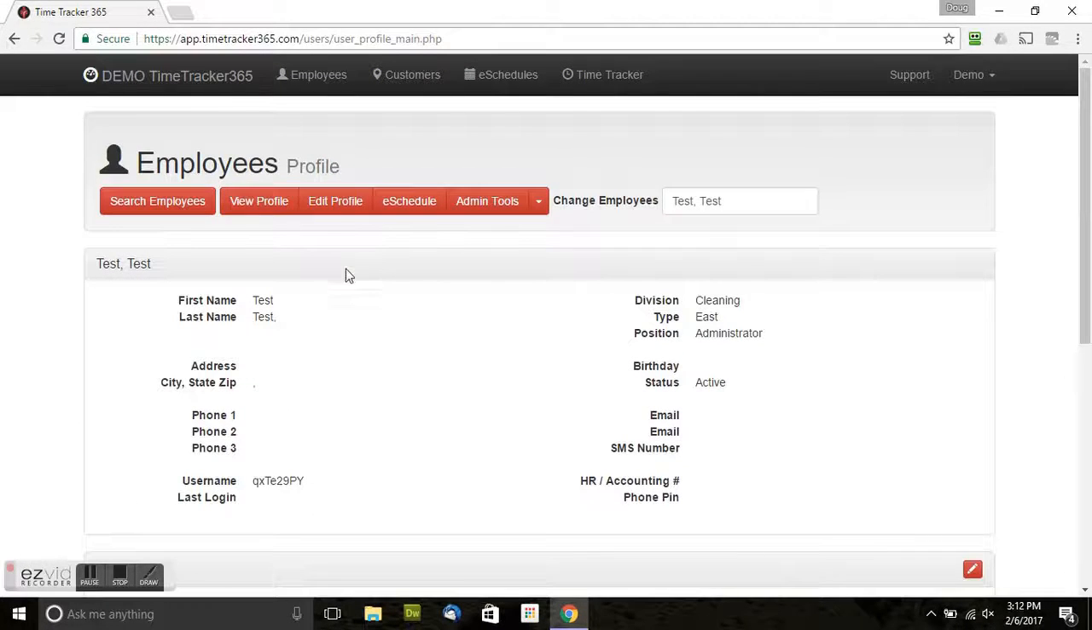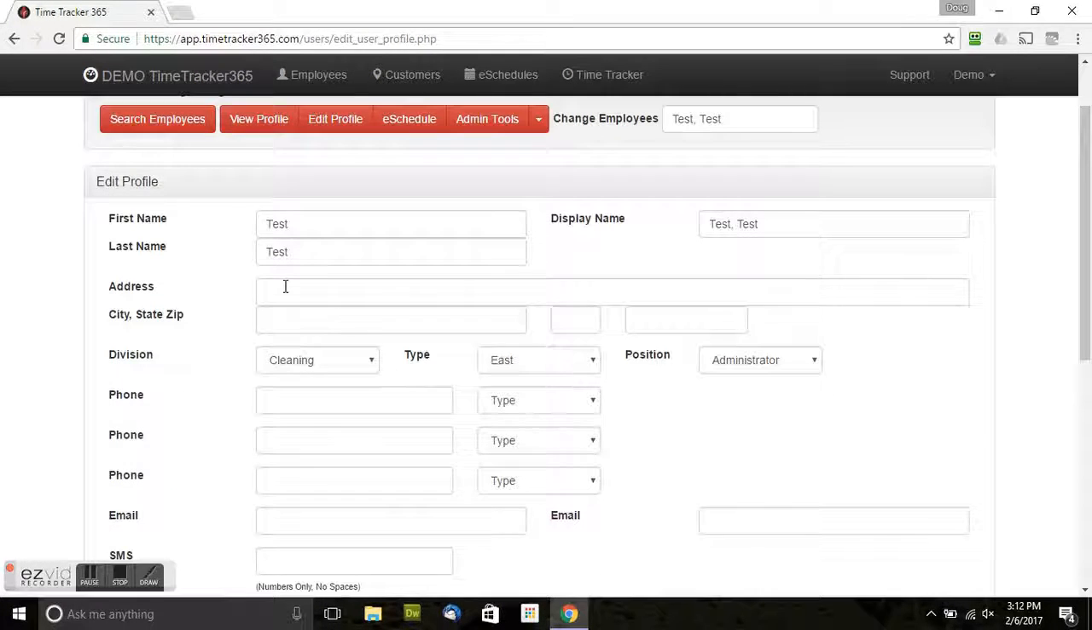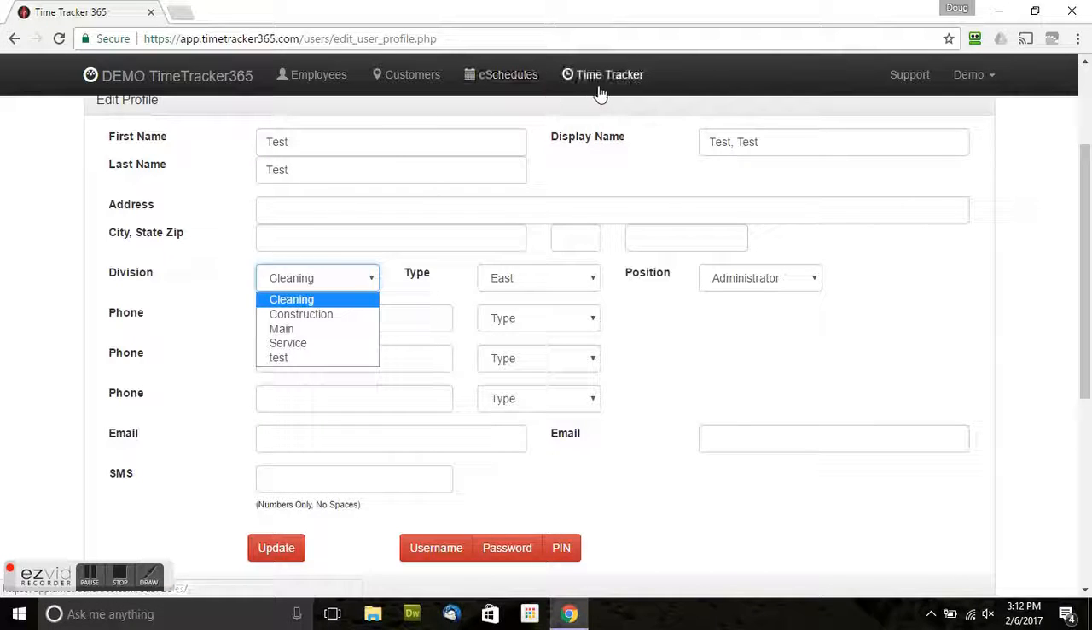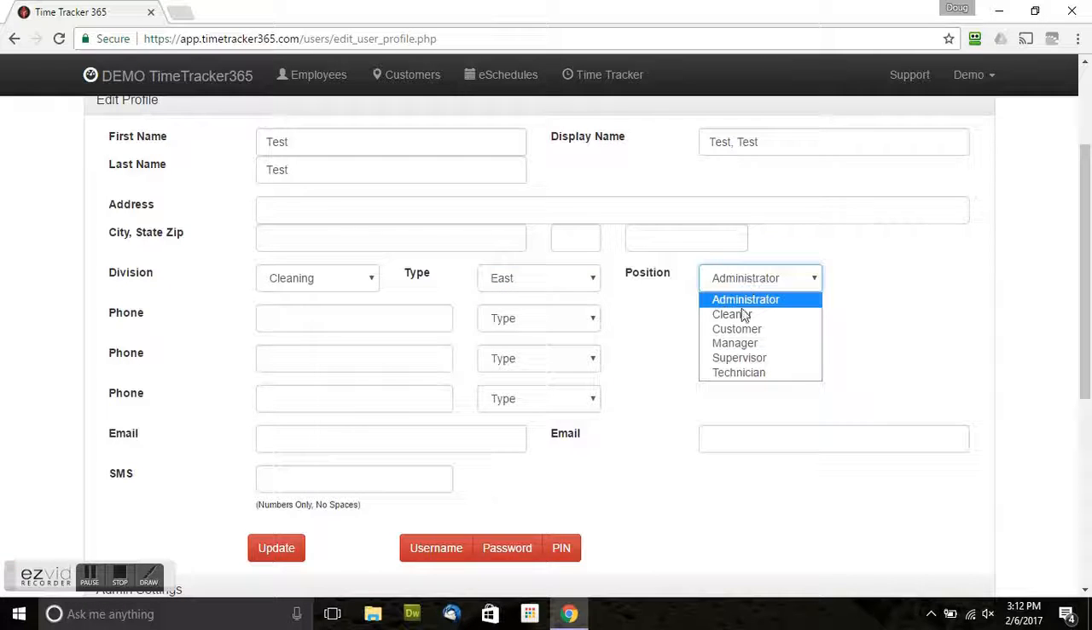So let's jump into the profile and we'll edit some profile information. Again, we can add address, city, state, zip. You don't have to put any of this in. These features here in the middle, division, type, and position, these are good for sorting data in the e-schedules or the TimeTracker or even in the employees area. So it is a good idea to set these up. If you watch our video on setup, it'll tell you how you can create these lists. These can be set up by you, and whatever you want, whatever works for your company.